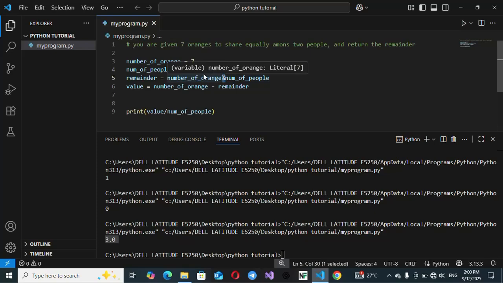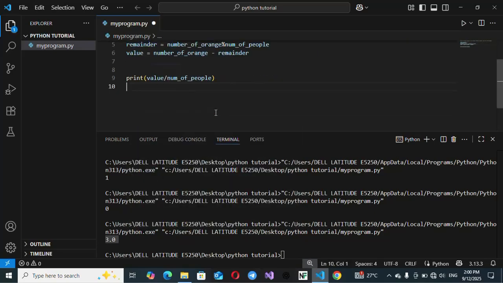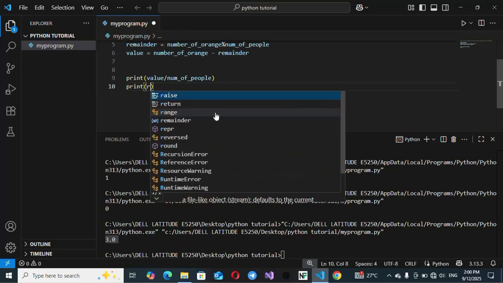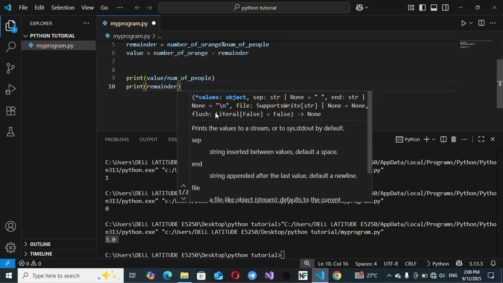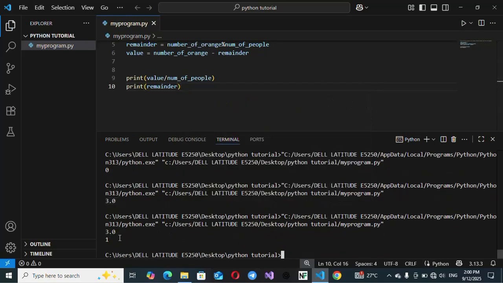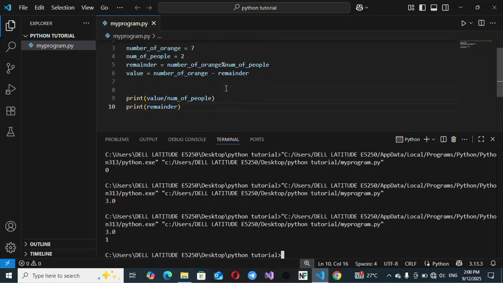It's not used to divide, it's used to get the remainder of a division. So if you print the remainder, the remainder is what? This is 3, and then the other one is 1. So it returns what? 1. Okay, so the remainder is 1.